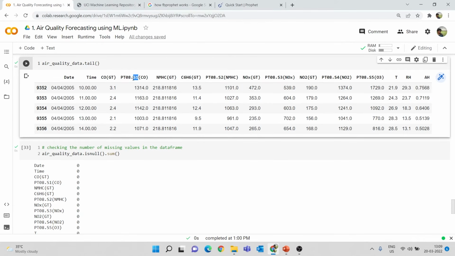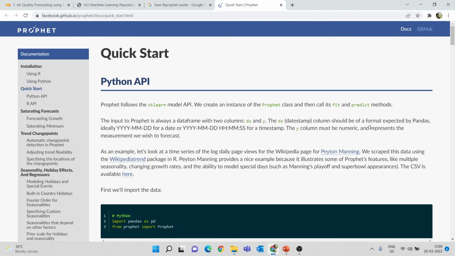If you want to find this for the PT08 column, you can give Y as PT08 and so on. So you can take these columns individually, but the date and time should always be there. There are two formats. FB Prophet always takes a data frame with two columns, DS and Y, and DS is nothing but the date stamp column. It should be in the year, month, date format, or it can also have the time as well. In some cases you won't have the hourly data, you will have only the date information. In that case you can pass only the date.